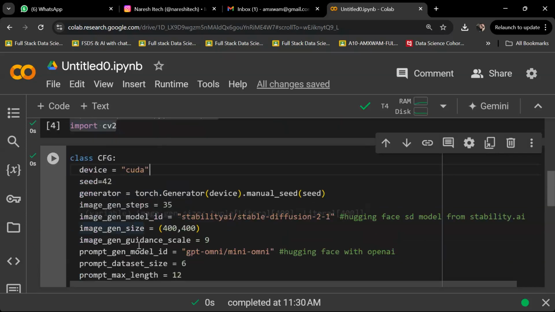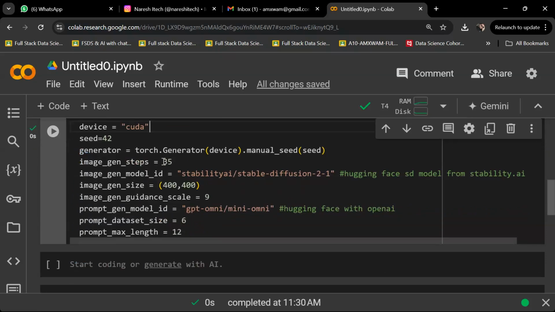It's a fixed seed for random number generation, because whenever the random numbers are generated, only then will the image be generated from the random numbers. Understand? And generator means it generates the random numbers using the seed and device. So here we create all these variables, guys. Image gen steps, 35 steps. We import the model from diffusion, and the size you can mention 400 by 400. You can mention 500 by 500 as well.